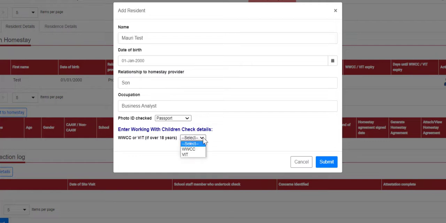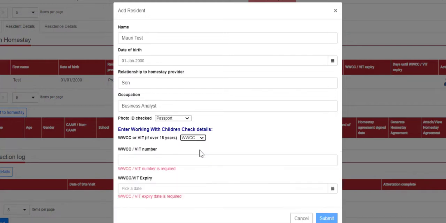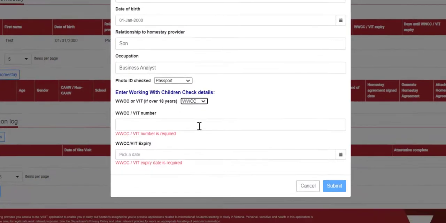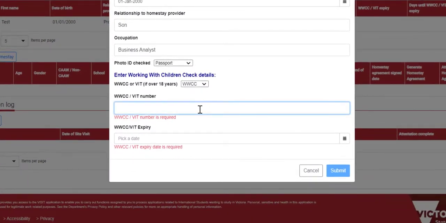In this case, the resident is 22 years of age, so I'll have to provide a Working with Children check or VIT number. This can be done now or later. For the purpose of this tutorial, I will enter a number now. Click on the drop-down menu to select one. I will select WWCC. Note that two new fields are now displayed. Let's enter the resident's WWCC first. I will write 1, 2, 3, 4, 5, 6, 7, 8, 9.